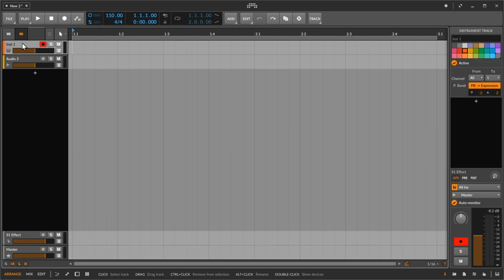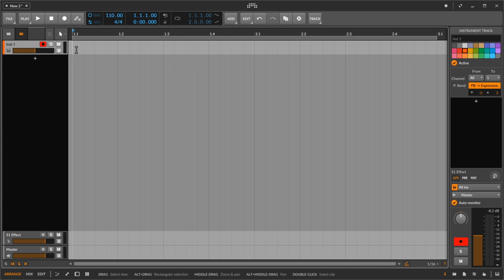In a new empty project, it starts out with two different tracks. One is an instrument track as indicated by this little piano style keyboard icon. The other is an audio track as indicated by this little waveform icon. We're not going to mess with audio today. We're just going to start with a basic notes track, a MIDI track.